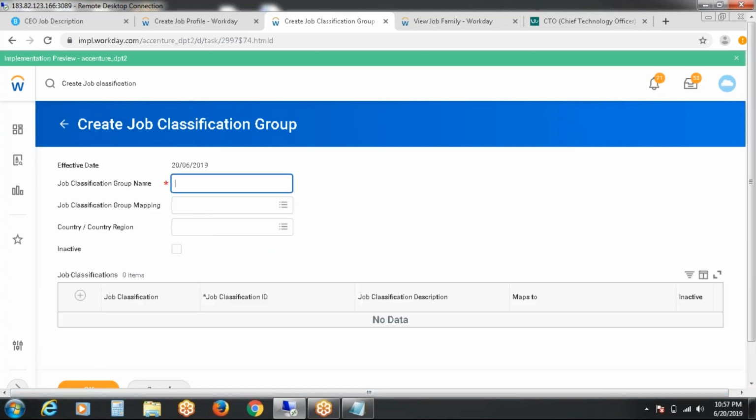So please give the job classification name for which position you are going to create. GSS CEO. I am going to mention it as JD. I'm not going to map it to any existing job classification group. This is the first one.